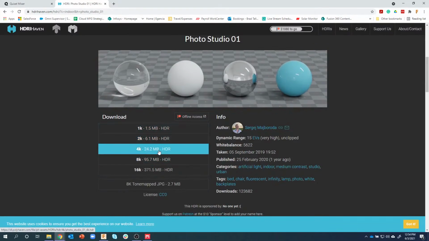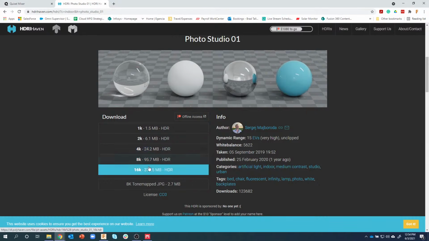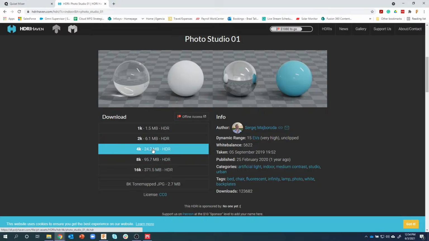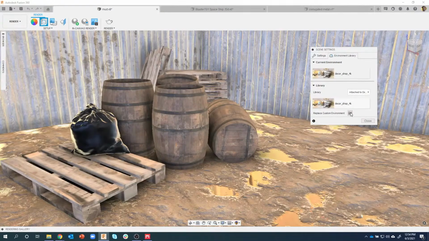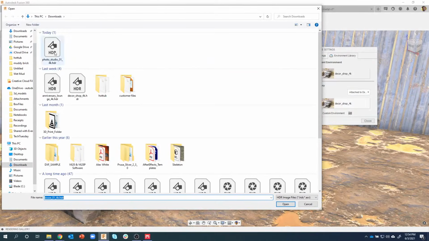I usually do the 4K. Obviously, the larger, the more accurate you're going to get. I've had really good luck with 4K. You'll notice that downloaded. It's called Photo Studio 01. I'll come in here and pick Photo Studio 01.